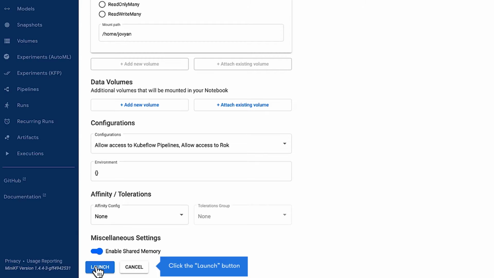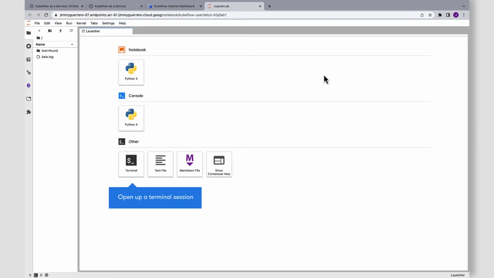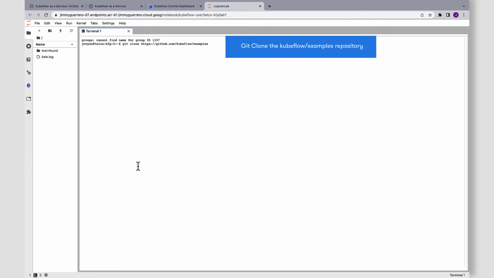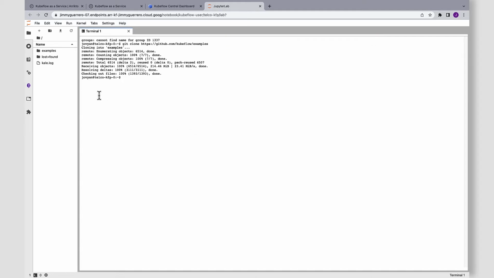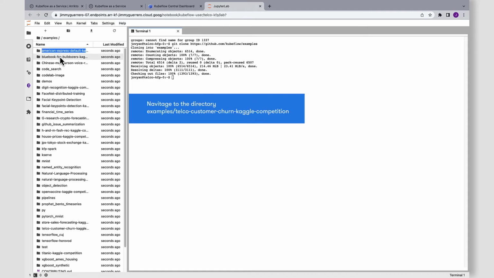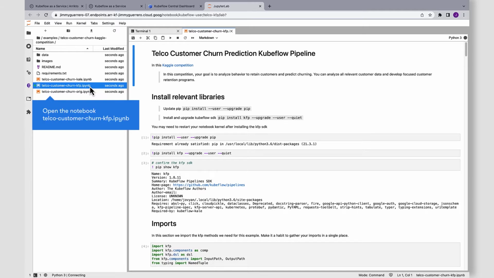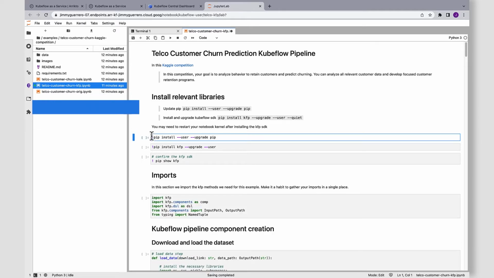So once our notebook server is up and running, let's go ahead and connect to it. This is going to bring up the JupyterLab interface. From here, we're going to want to open up a new terminal session and git clone the Kubeflow/examples repository, and this is going to pull down the directory that we need, which is going to be the Telco Churn project directory. So let's navigate to it, open up the directory, and you can see we've got notebooks, data, and a variety of other files here. So let's go ahead and open up the appropriate notebook, and let's start walking through the notebook.